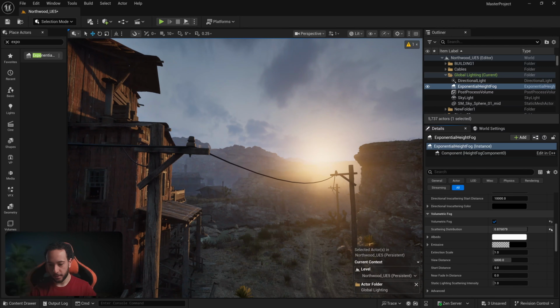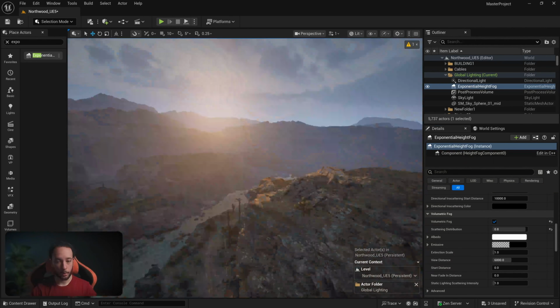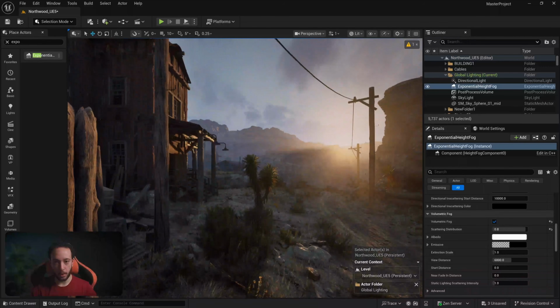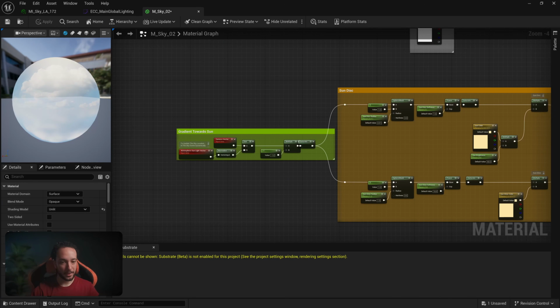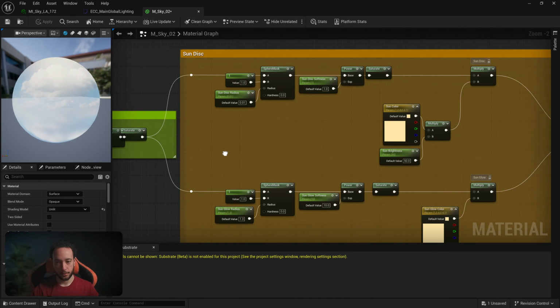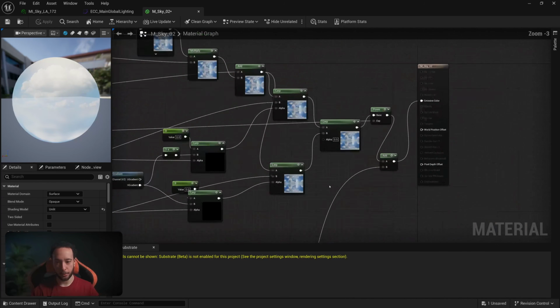Usually for this kind of time of day, the scattering distribution is higher, like that. Let's try 0.8, just like this. And we also need to add a sun disk to our material. Let's save all of that and add this material. Here is quickly the sun disk material that you can use and add to your shader.